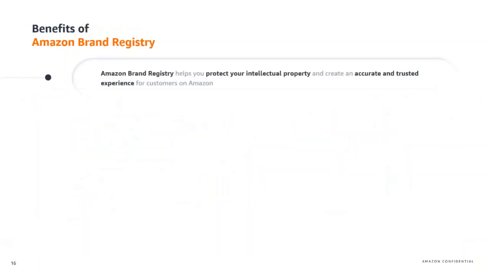So here's a detailed look at the benefits associated with Amazon Brand Registry. And remember that we will be providing this webinar as a PDF, so you can download it on the handout section, and then you can refer back to these slides and understand exactly what the benefits of Amazon Brand Registry are.